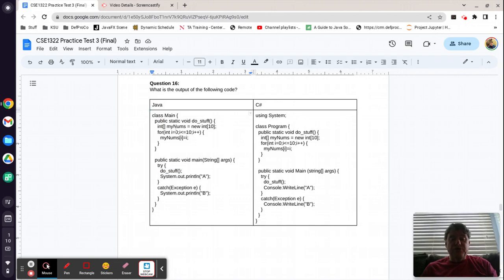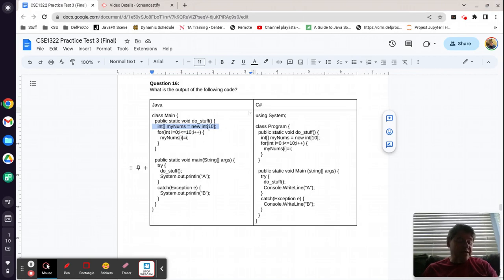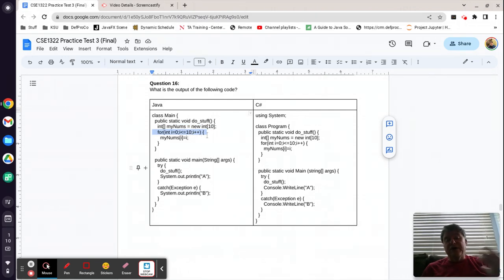So in do stuff, we create an array of integers that is of size 10. And so that creates an array. And it's got 10 cells, which are numbered 0 through 9, of course. Then underneath that, we have a for loop that starts off with i equal to 0, i less than or equal to 10. Okay, so i is 0, it'll do the thing. i is 1, it'll do the thing. Through 2, 3, 4, 5, 6, 7, 8, 9. And then even when i is 10, it will do the thing.